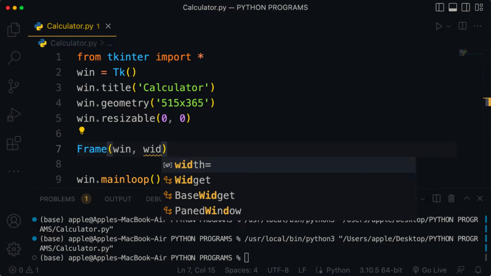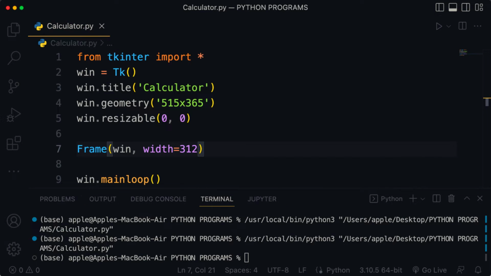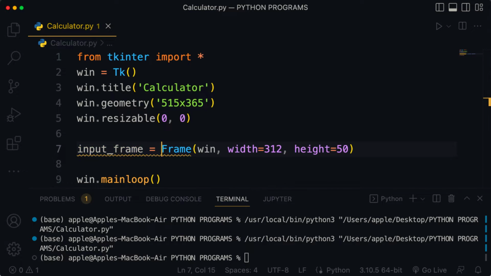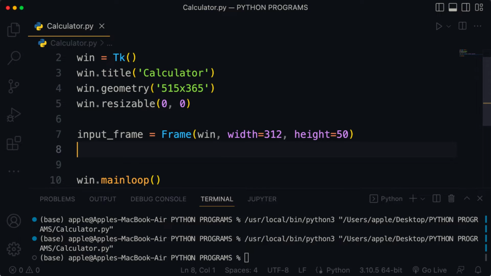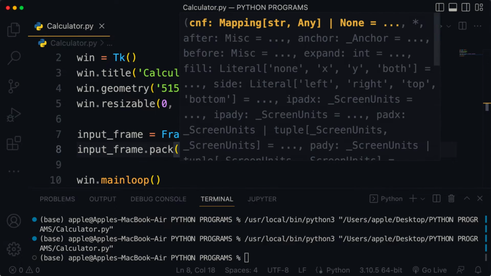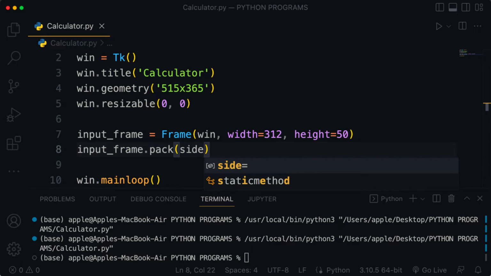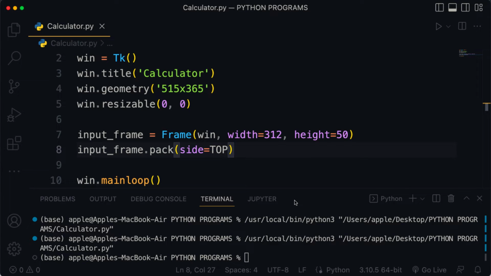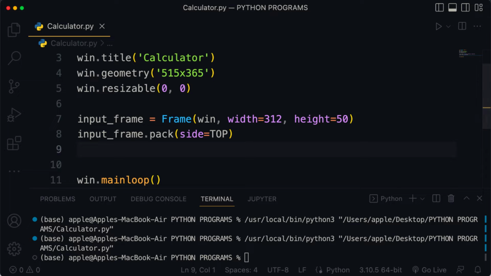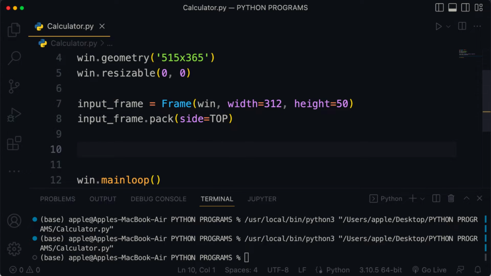Then give our frame a width value of 312 and a height value of 50. We're going to set all of this into a variable called input_frame. Then finally, we're going to say input_frame.pack, and in between the parentheses, we're going to pass in side equals TOP. Now that we've created a frame for our input field, which is located inside our window object, we're going to create our input field inside our frame.